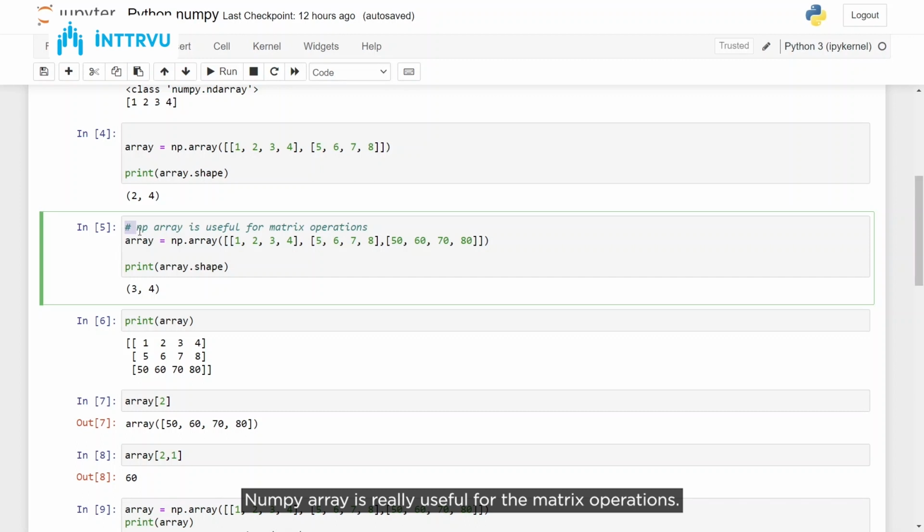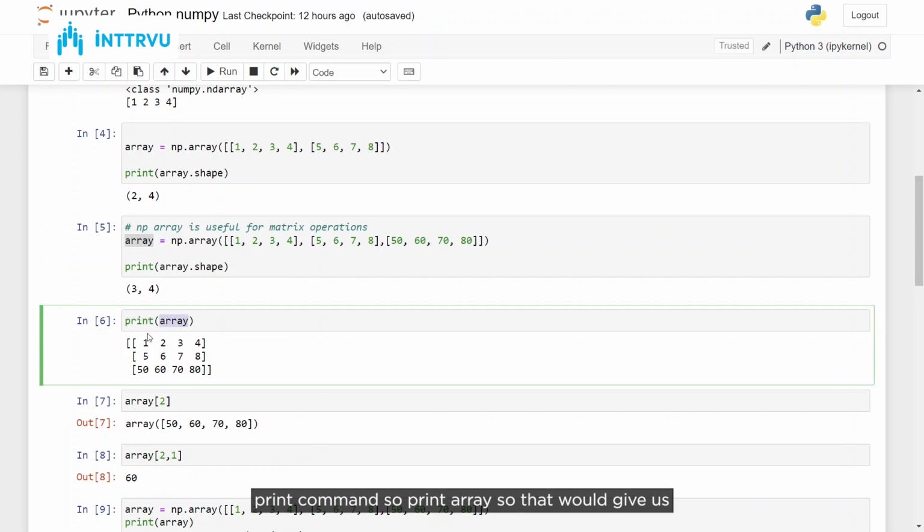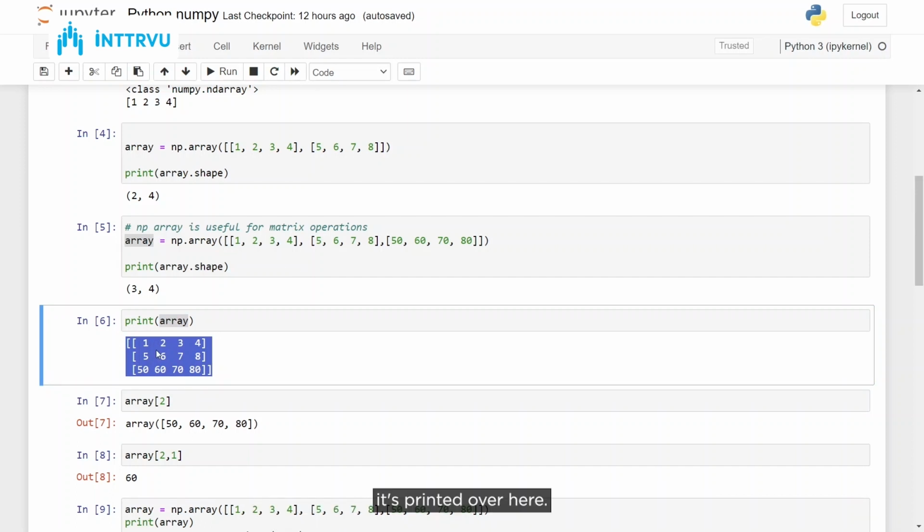Numpy array is really useful for matrix operations. You can even create matrices using the Numpy array. Here we are creating a 3 by 4 matrix using a Numpy array. In the same way as in the previous example, we are giving it 3 rows and 4 columns, and then if you print the shape of the array which is getting created, you would be able to see this. We can also print the content of an array using the print command. So print array would give us the content of the array. You can see whatever content we passed here is printed over here. So we are able to create a 3 by 4 dimensional array using Numpy.